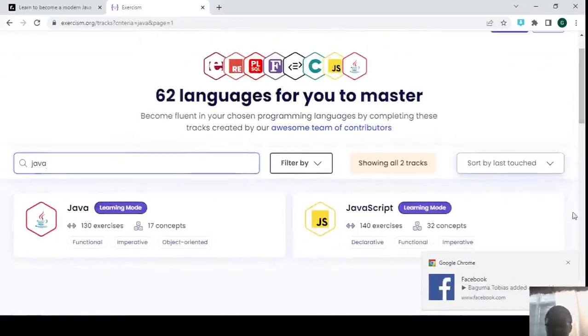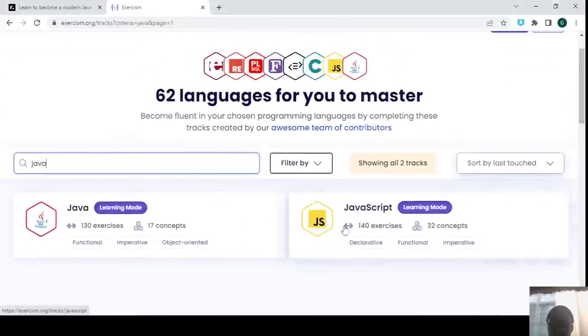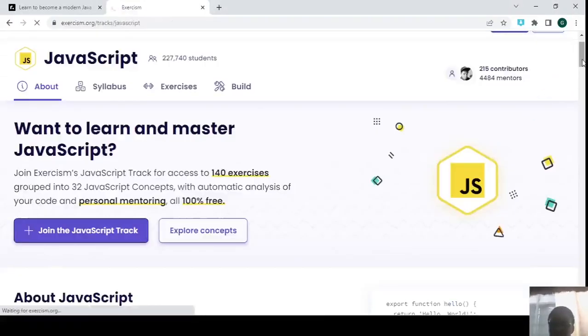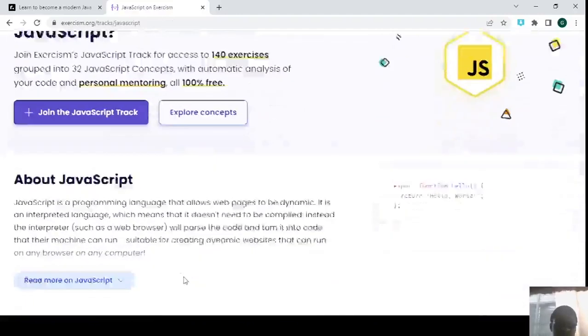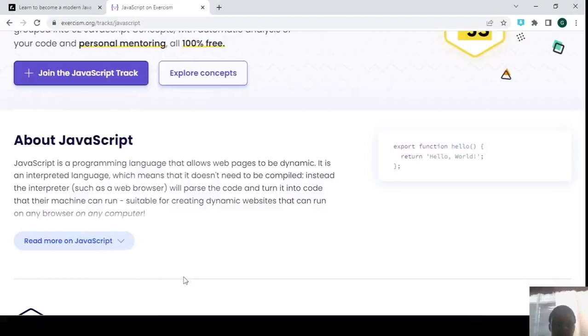In this case, let me explore something on JavaScript. So when you go to JavaScript, you get to learn about it. JavaScript is a programming language that allows web pages to be dynamic. It is an interpreted language, which means that it does not need to be compiled. Instead, the interpreter, such as a web browser, will parse the code and turn it into code that the machine can run.